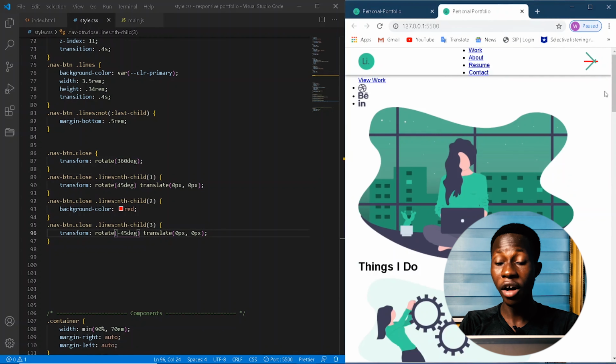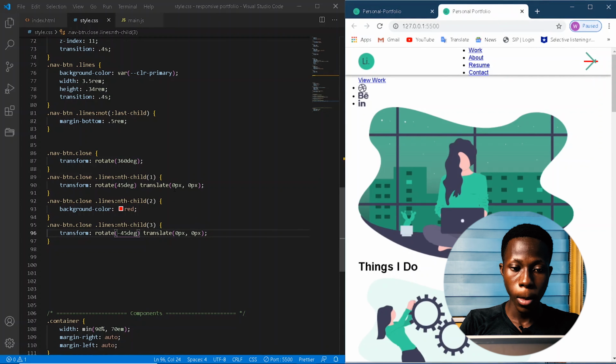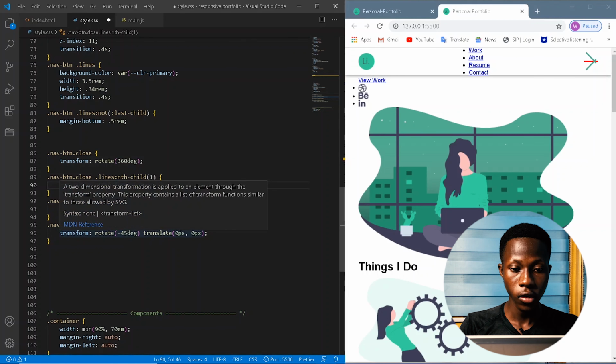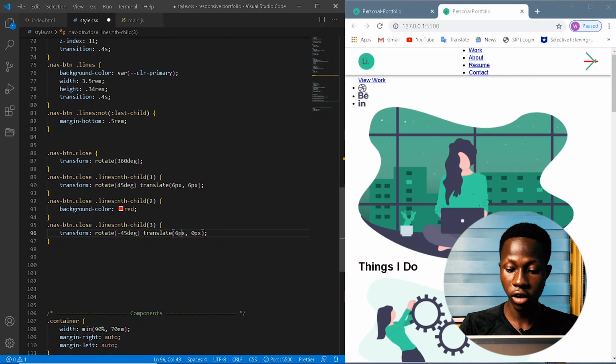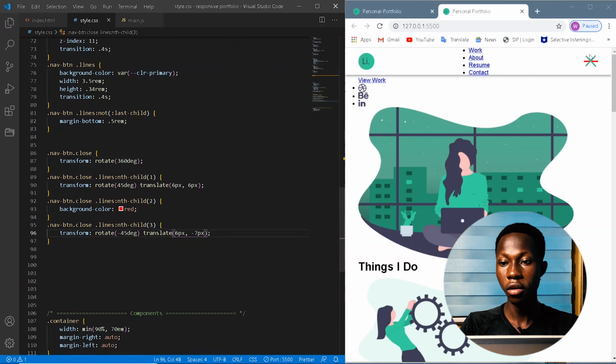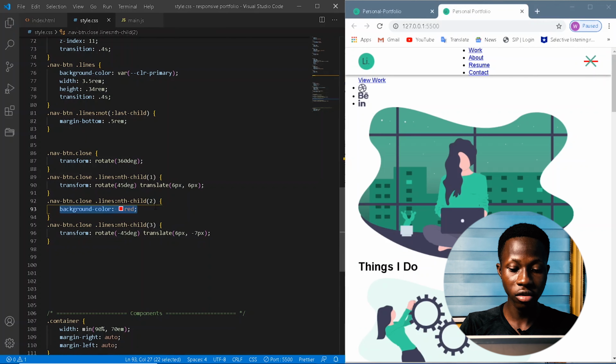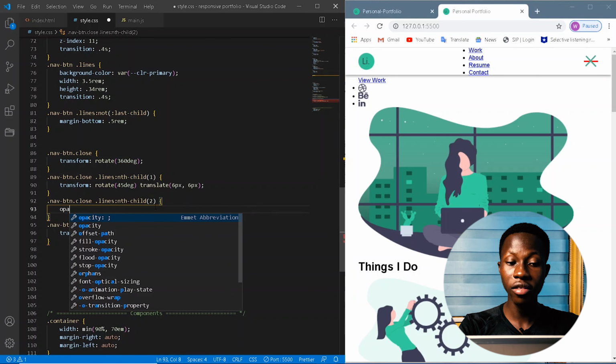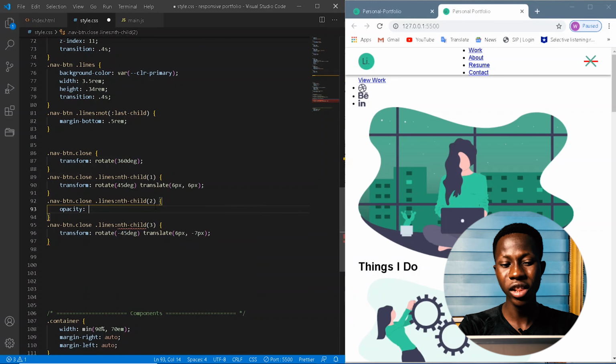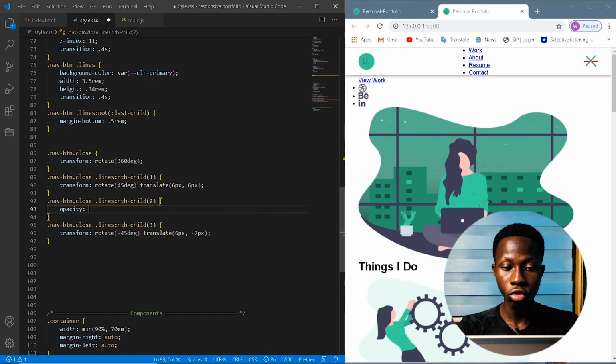So there is 6 pixels here, and then it is also 6 pixels here, and then this is 6 pixels here, and then this is also negative 7 pixels here. And then in here I want to have opacity set on it. Opacity talks about how much transparency. If you have opacity of 1, it is opaque and visible, and if you have opacity of 0, that means it is actually not visible.